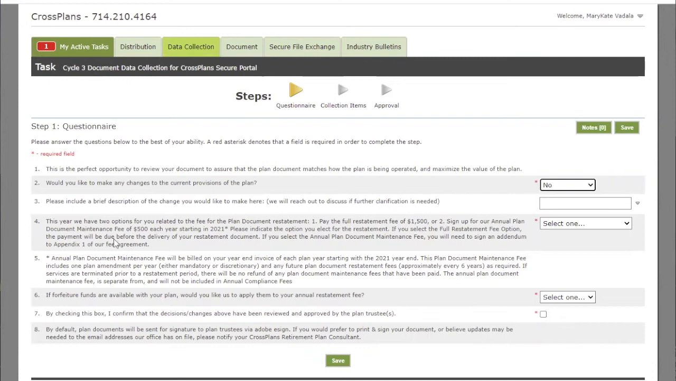As you will see indicated in the questionnaire, we're now offering two different ways to pay your restatement fees. You can pay for the restatement on its own in full prior to receiving your restated document, or you can subscribe to a $500 annual fee that covers both the restatement and one plan amendment per year. This will also cover future restatements required by law.